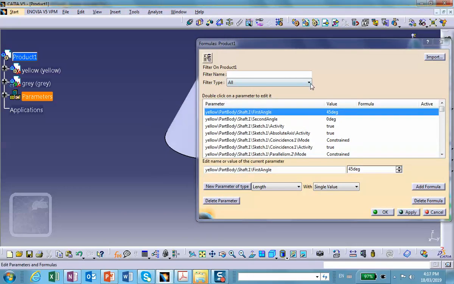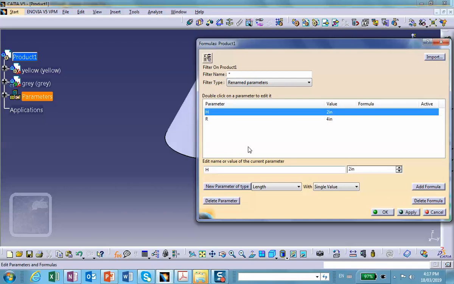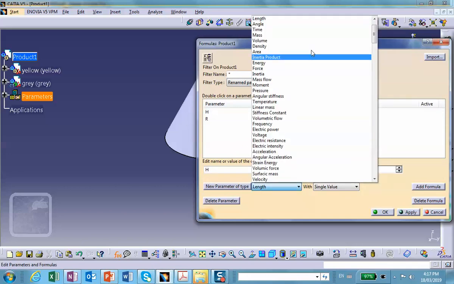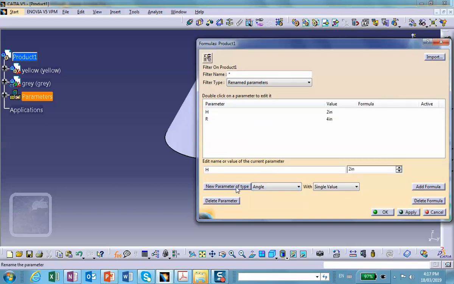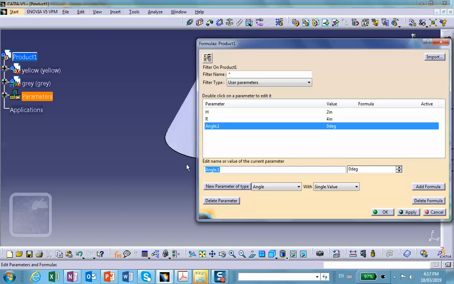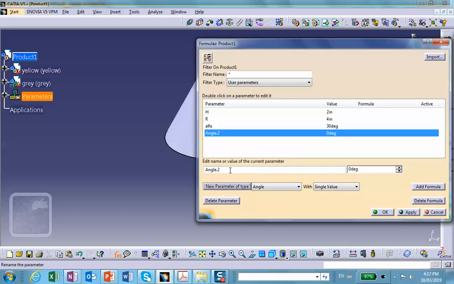Okay, I have the other two. Now this I'm going to change to angle. The first one is going to be called alpha, and the angle I'll make 30 degrees. Another one is going to be beta, which for now is 45 degrees, but it doesn't matter. You're going to be able to change that. Apply.